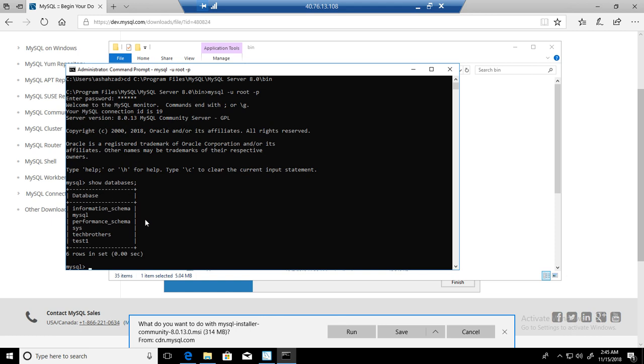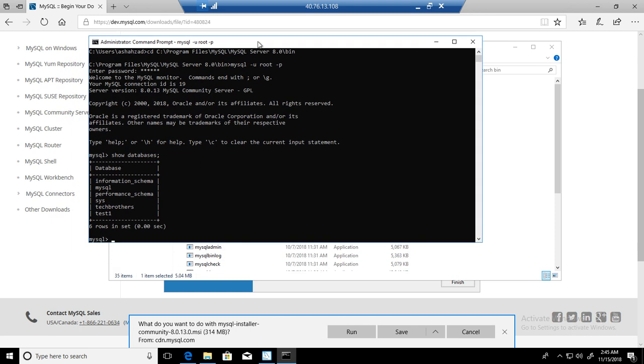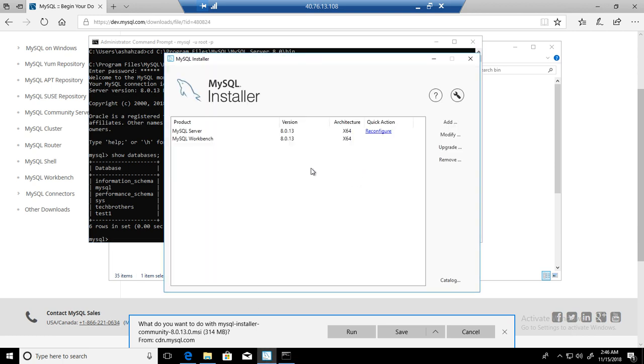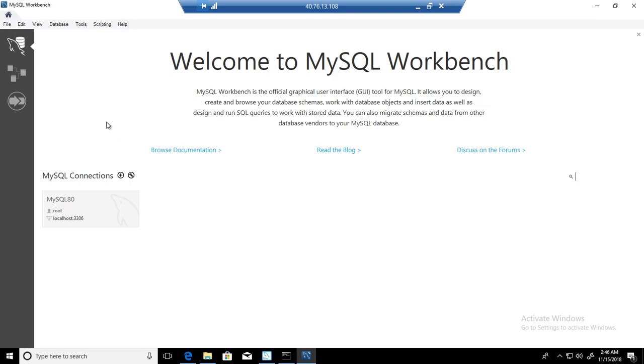But this is a pretty ugly interface to work with. As a DBA, yes, I work with that one. It's okay, but if you have the option to work with a graphical interface such as Workbench, why not? So we have done the installation. Okay, finish. So now go ahead and open the Workbench.